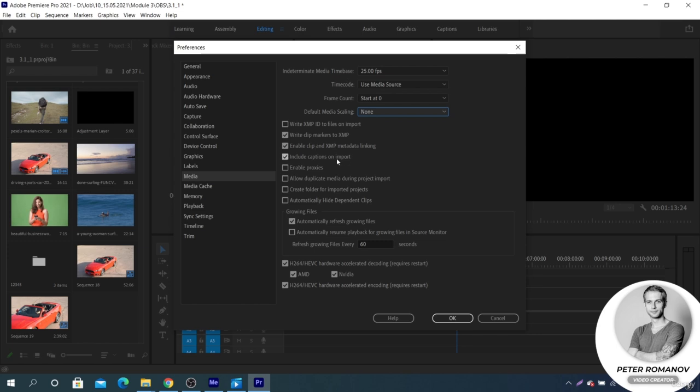We have allow duplicate media during project import. For example, we import a sequence from another project, or another project with the same settings, into our project. If you check this box, it will import these media sources twice. They will lie twice in the project. If the checkbox is disabled, then it will import only what it lacks. For example, it will import a sequence with a new edit, and the sources themselves won't be imported again. This is convenient.